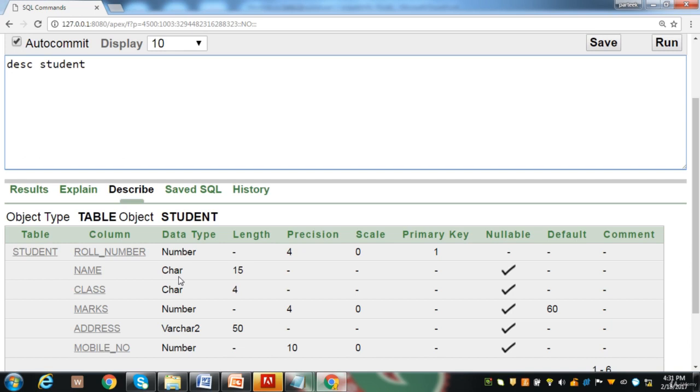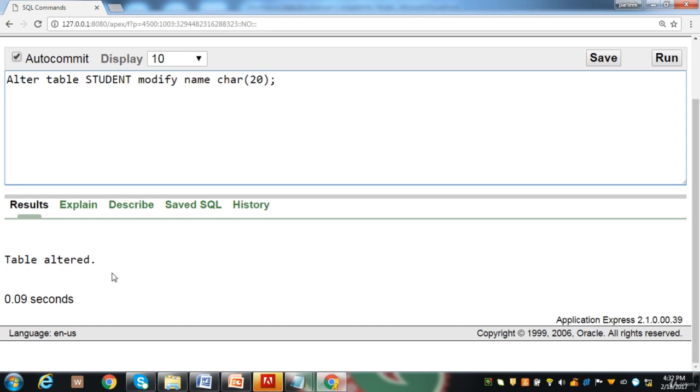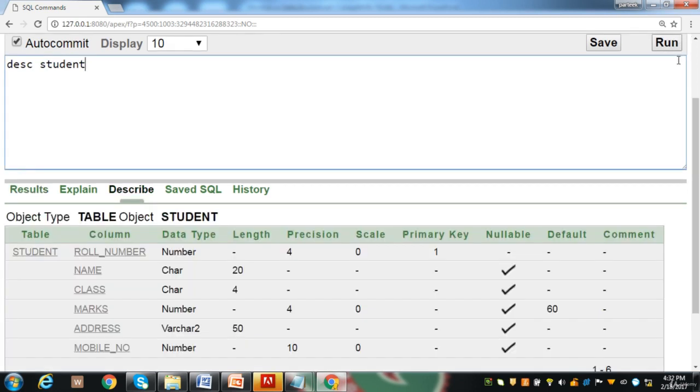Now if we have to change the size of name field from character 15 to character 20, the statement will be alter table student modify name character 20. If I execute this statement, it shows table has been altered, and describe student indicates that it has been changed.